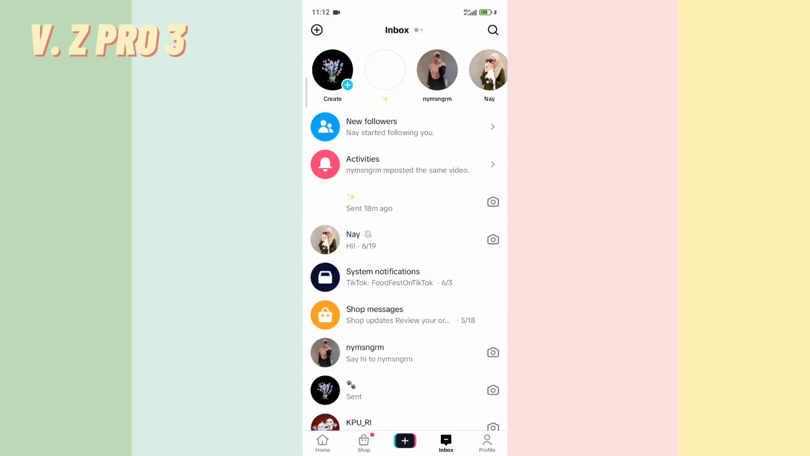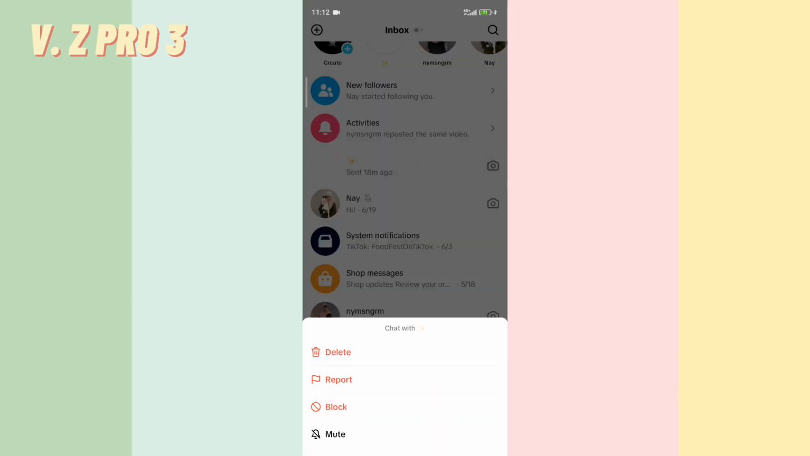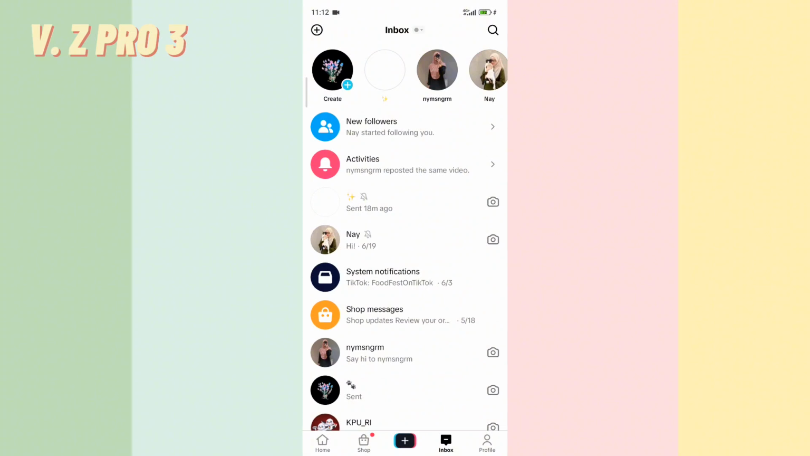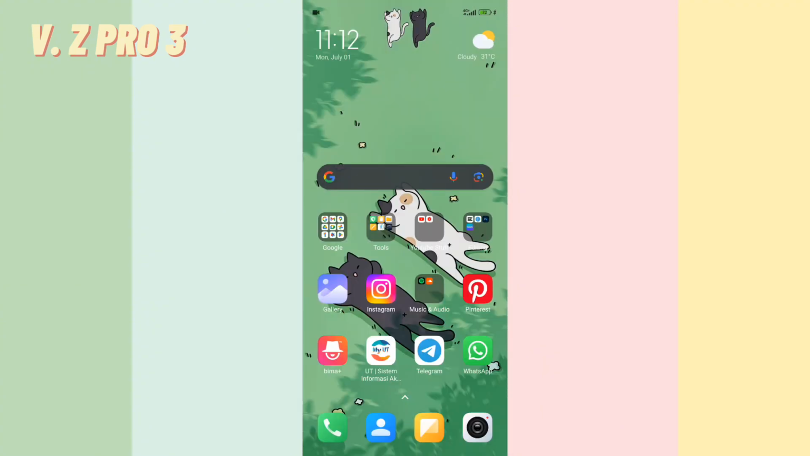You can also do like this. You can tap and hold on the account that you want to mute, and you can tap on mute. So TikTok won't give you notification when this account send you message to your TikTok. Will not get disturbed by them. So that is how to mute notification on TikTok from someone.